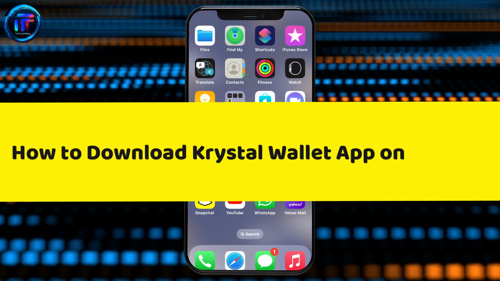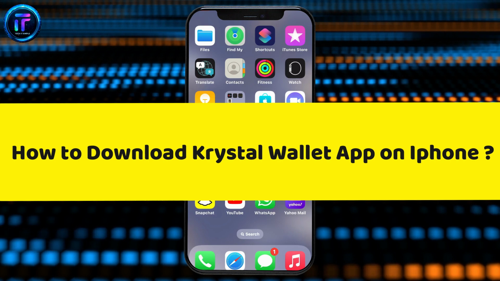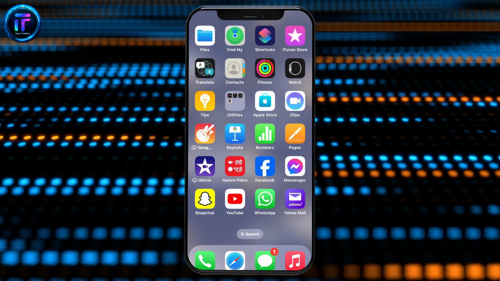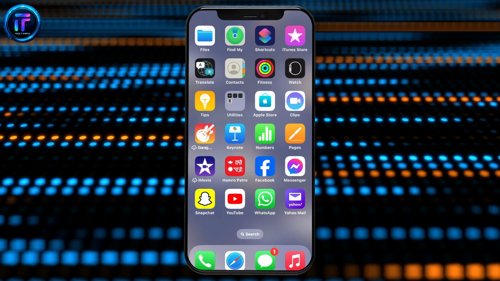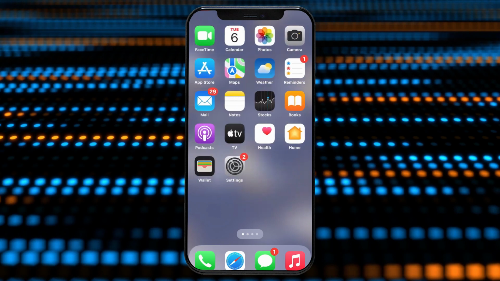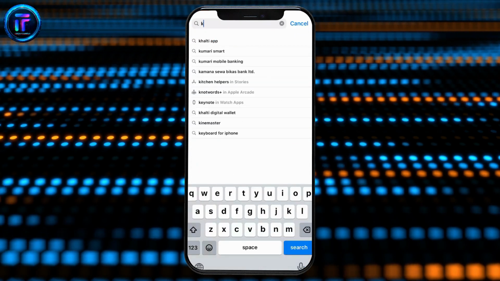In today's episode, I'm going to be showing you how to download Krystal application on your iPhone. If you want to download and install the Krystal crypto and Web3 wallet application on your iPhone, then the process is quite easy. First of all, tap open your App Store and then go to the search box at the top and type in Krystal.